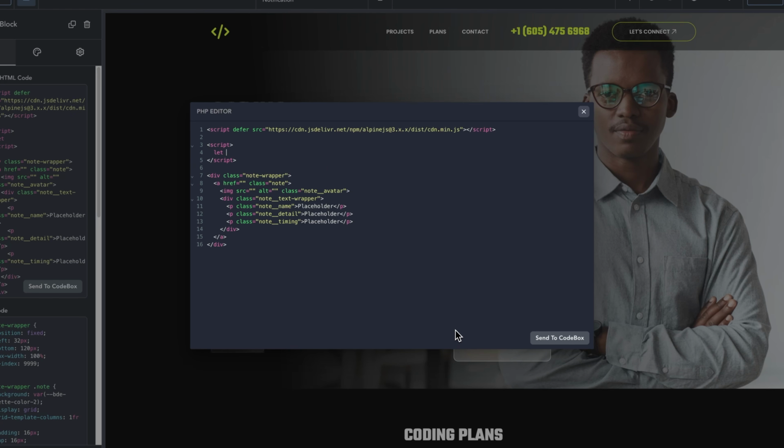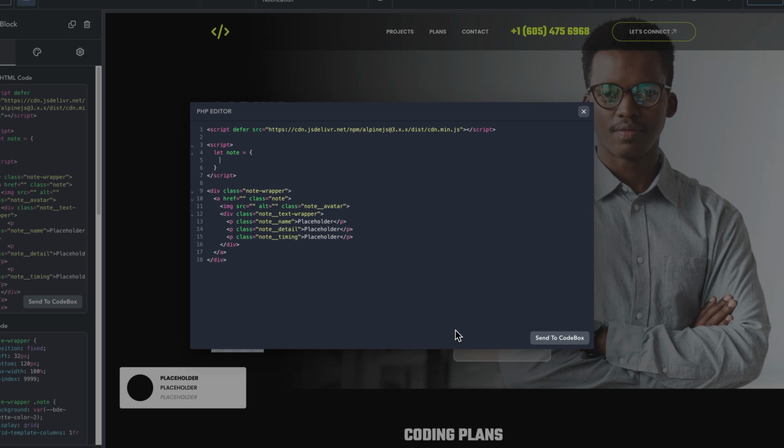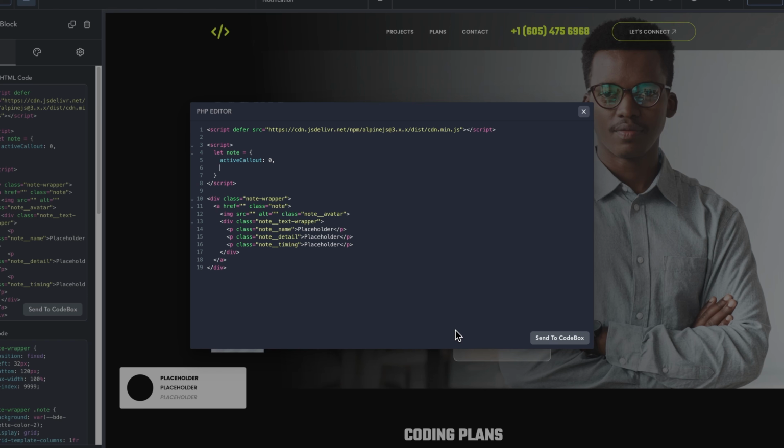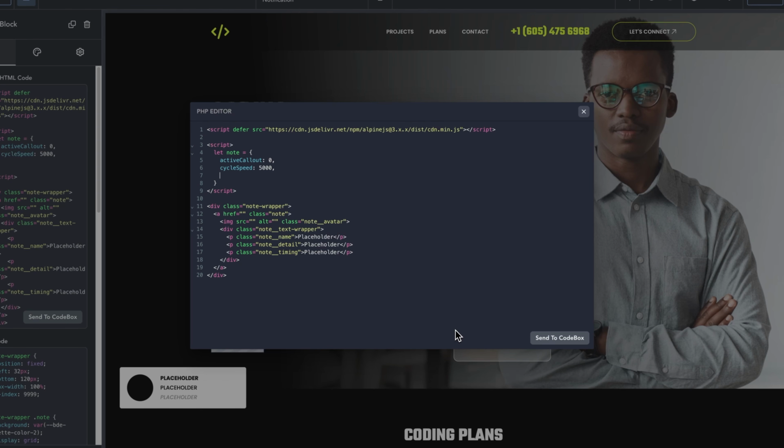Next, we'll add a variable that will hold all the properties we need as well as our notes. It's going to be an object, and the first thing we need to track is which of our notes is active. So we'll add a property called activeCallout, and we'll just set it to 0. This is going to be the index of which callout is showing up. Then we need a property to tell us how fast to cycle through them. This will just make it easier to change later. So we'll create a property called cycleSpeed. And for now, we'll just throw a value in here. This is taking a millisecond value, and we may need to adjust it later, but for now, it should be fine.